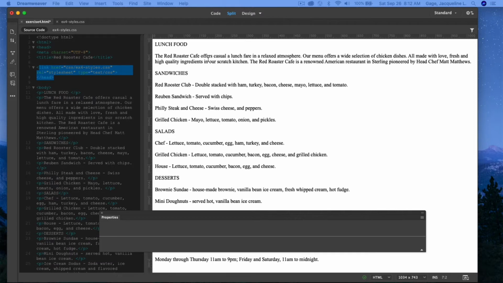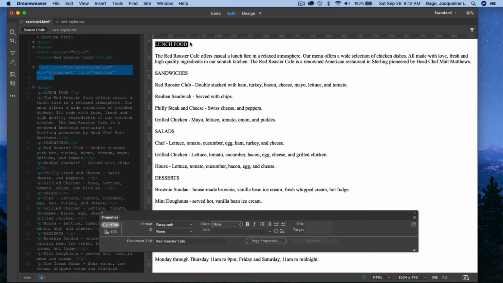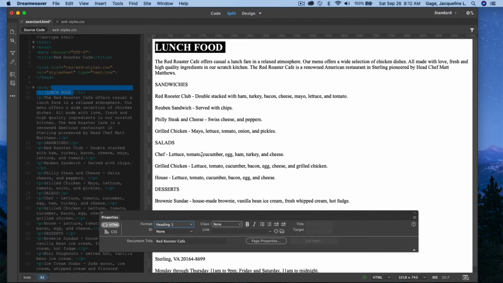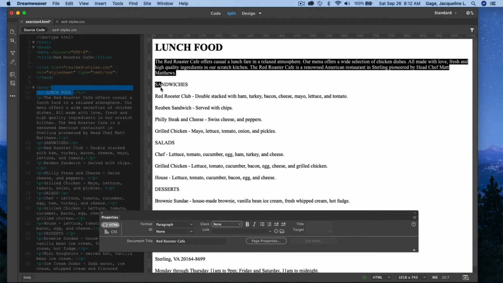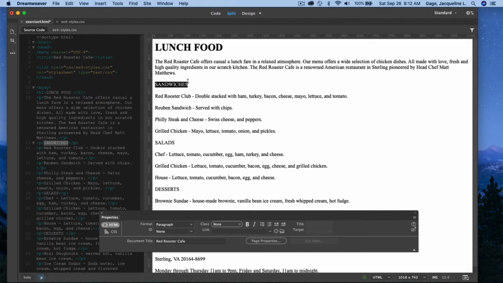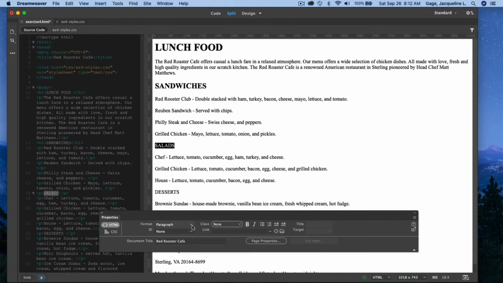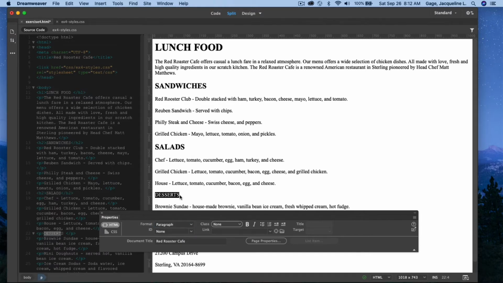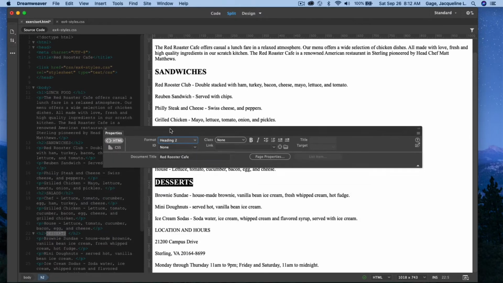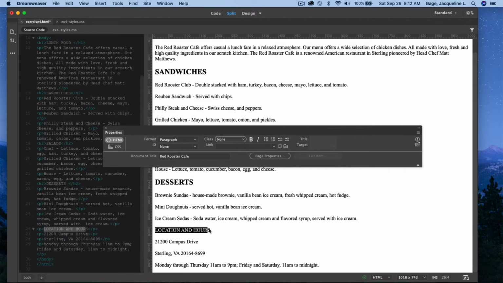Here it is. I'm going to highlight lunch menu in design view, and I'm going to change the formatting to H1. Next, it's telling you to format sandwiches, salads, and desserts as H2. So I'm going to go ahead and select sandwiches and change the formatting to H2. I'm going to do the same for salads, same for desserts. And then it says to make locations and hours an H3. So I'm going to select that text, change the formatting to H3.